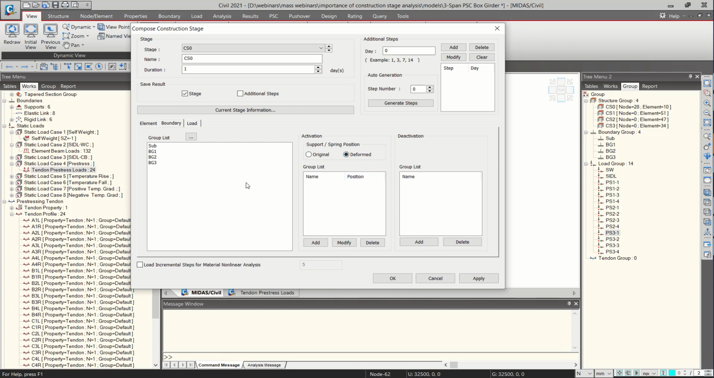Okay, so here we can activate a particular boundary group, and we can select whether it is original or deformed. Similarly, we can deactivate a particular boundary group as well. Okay, so this was about the boundary group. Then we have the load group.